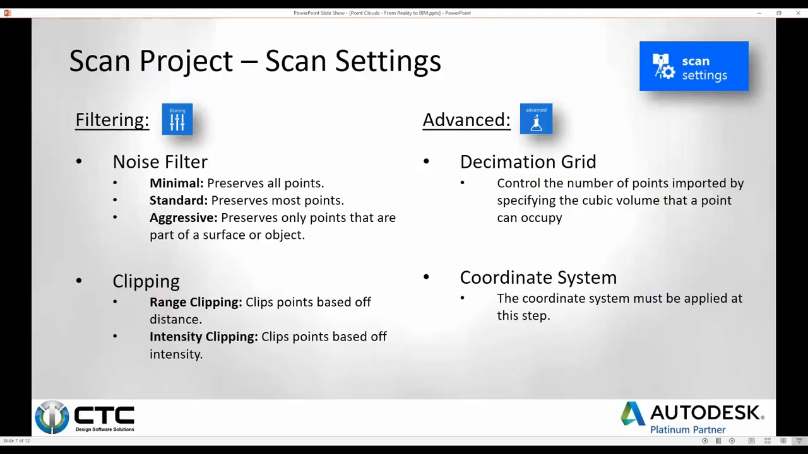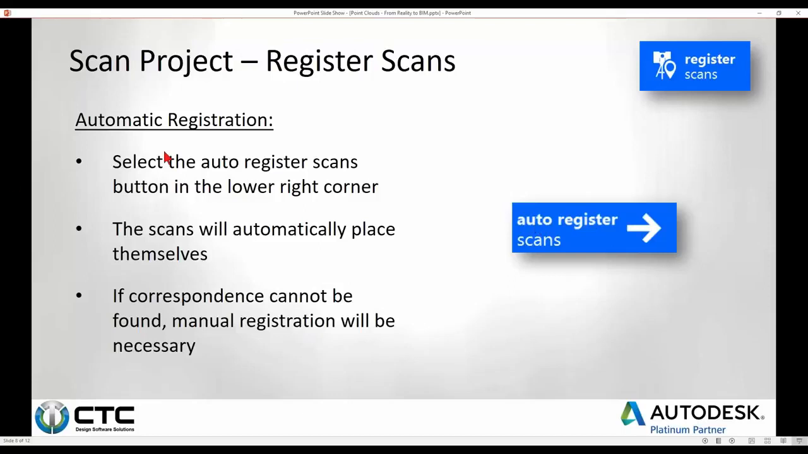I'm going to go back to my PowerPoint. So we have our automatic registration, and it looks for those common points that it can correspond between scans. The scans will automatically place themselves in the model, and if the correspondence can't be found, then we'll have to do a manual registration.